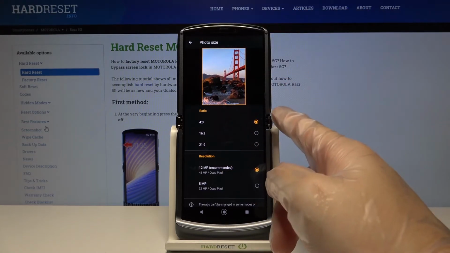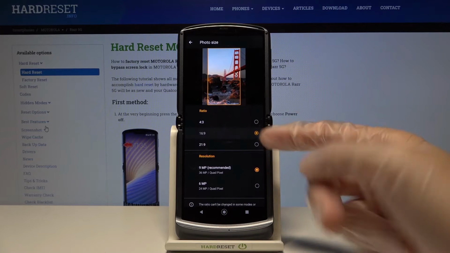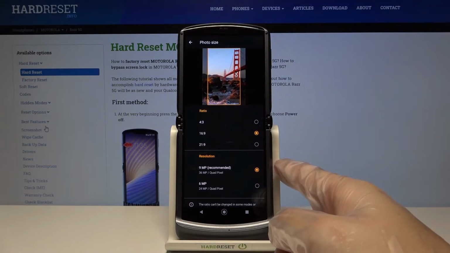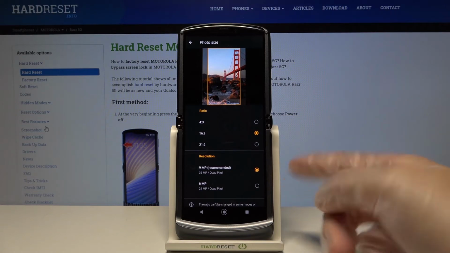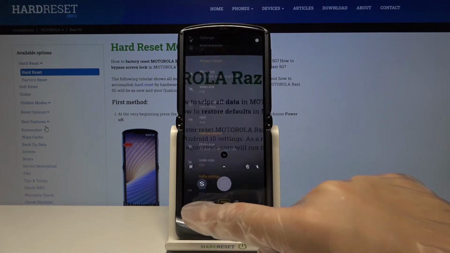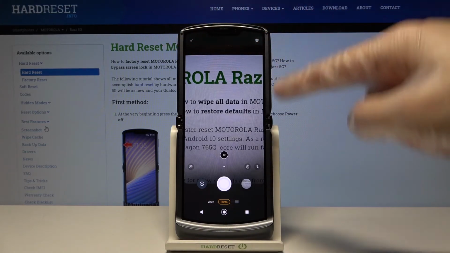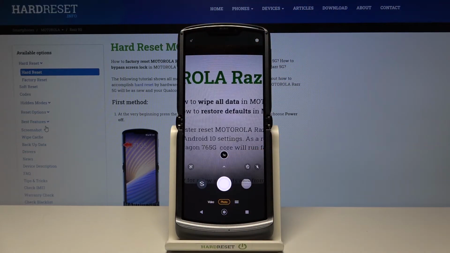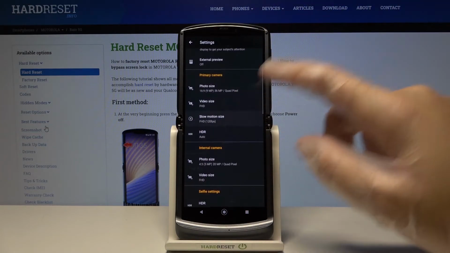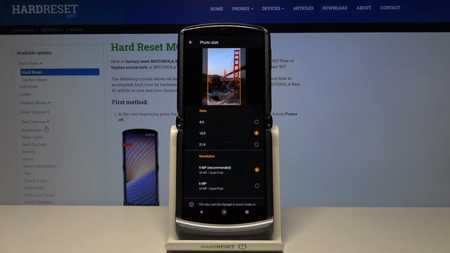When I change the ratio from 4:3 to 16:9, as you can see here we have the difference. We have also different resolution, 9 megapixels or 6 megapixels, as you can see. When we go back to the camera preview, we can see that here the camera aspect ratio also has changed to the longer one. And now let's go again to these settings and to the primary camera photo size.